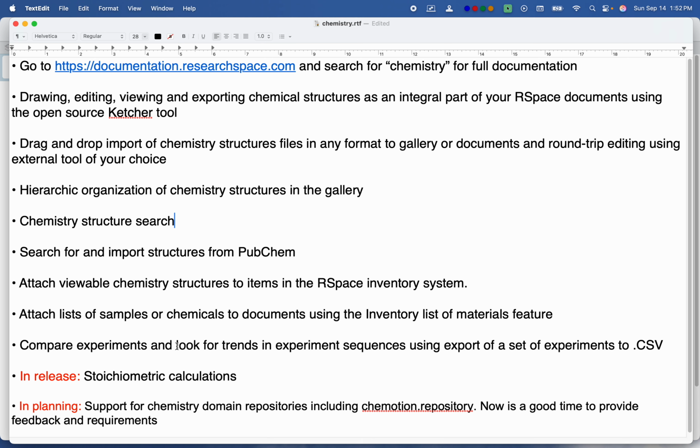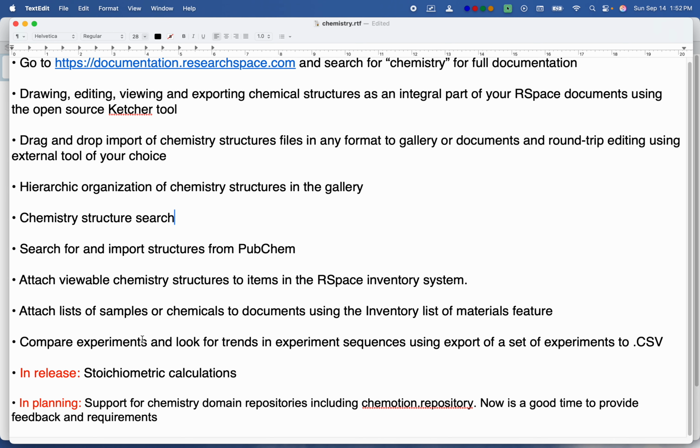And we can also output cohorts of experiments to look for trends or allow you to track different sorts of variables as they change over time or with the progression of a sequence of experiments using our CSV export feature. I may not have time to show this today. So in the very newest prototype release that I'll show you today, we do have the ability to also perform stoichiometric calculations. This is not generally available in the main release, but it will be available very soon in an upcoming release. And we're also planning additional chemistry features, including integration with repositories, including the ChemOcean repository.